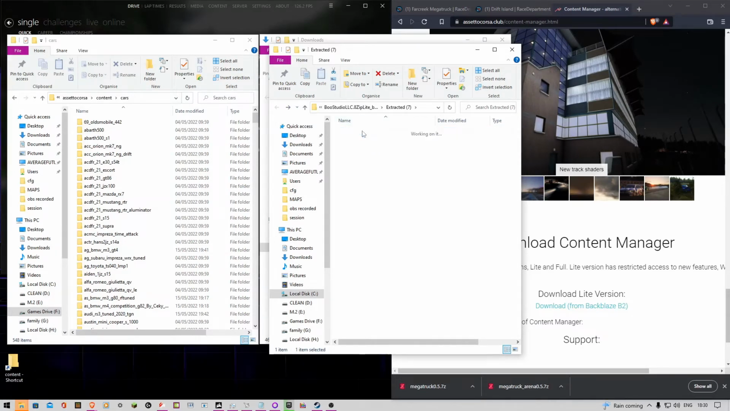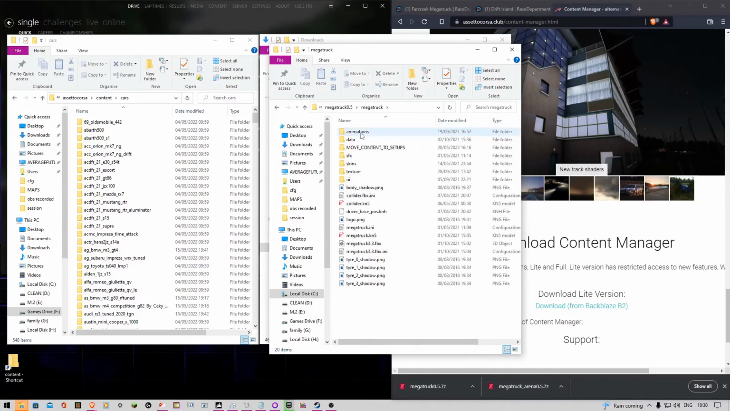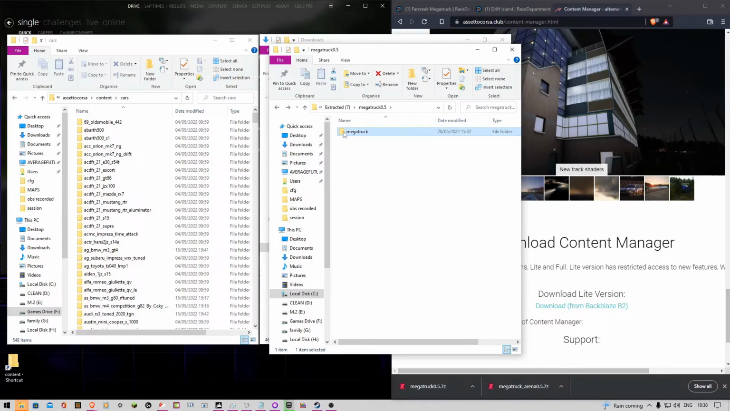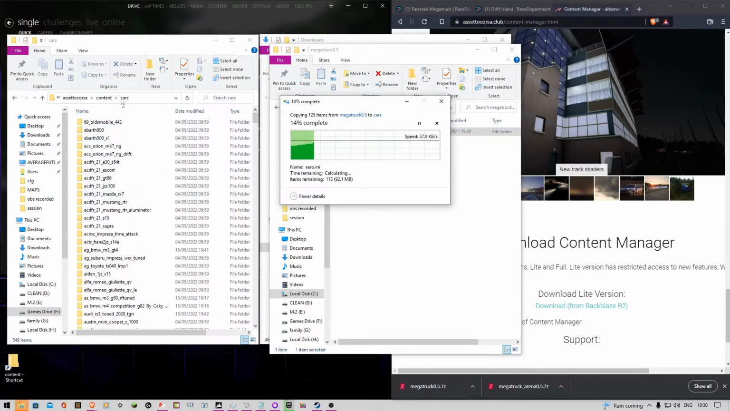go to the Mega Truck, and then we will click into this for the time being, and you can see all the files, so your tires, logos, base position, body shadows, sound effect, UIs, animations, all the things that you want. Now click back one time, and then get your Mega Truck file and drag it into the cars file.